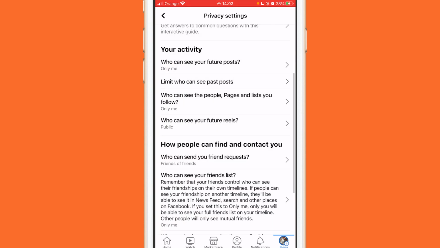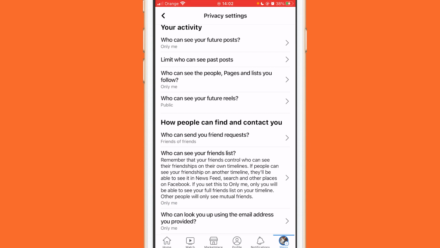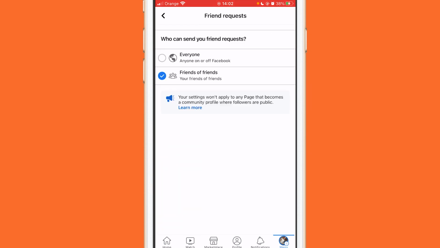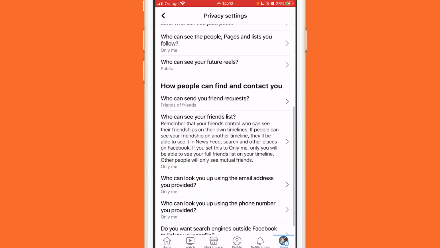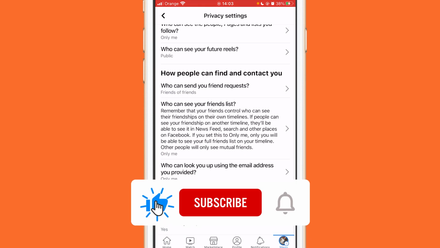Now you want to go back and then click who can send you friend requests. You want to select friends of friends, so people who are not friends of friends are not going to be able to send your friend request. Now there is a lot of information here. You can select anything you want.